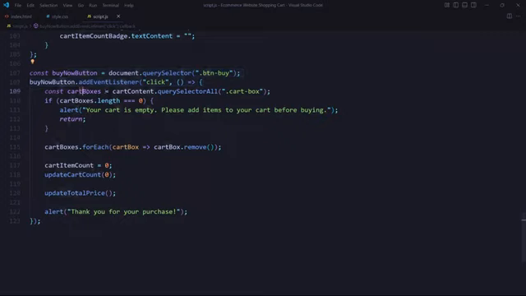Then using querySelectorAll, we retrieve all elements with the cart-box class from the cart content element. These elements represent all the products in the cart. If the cart-box node list length is 0, meaning there are no products in the cart, the user will receive a warning message via an alert with the text, "Your cart is empty. Please add items to your cart before buying." The function will then terminate using return.